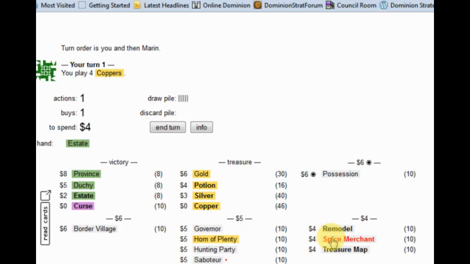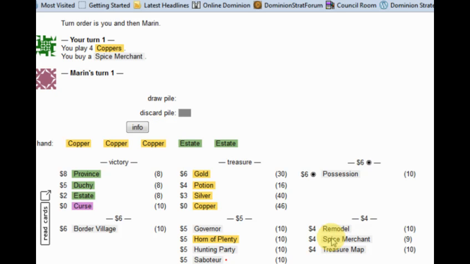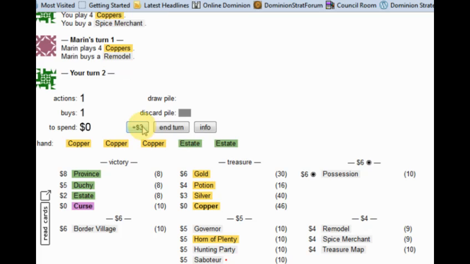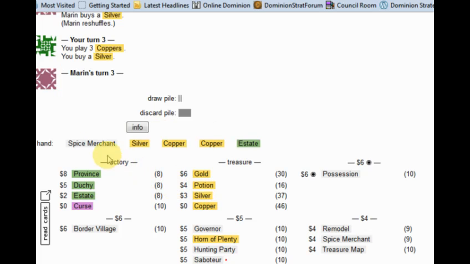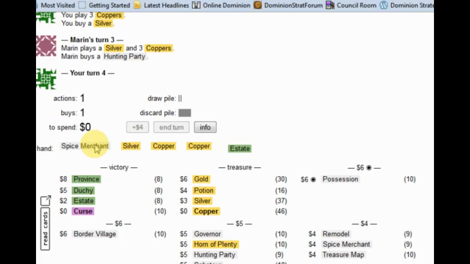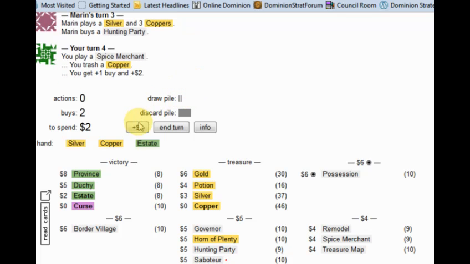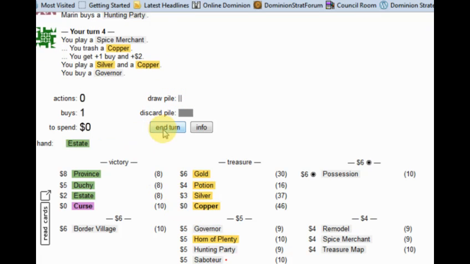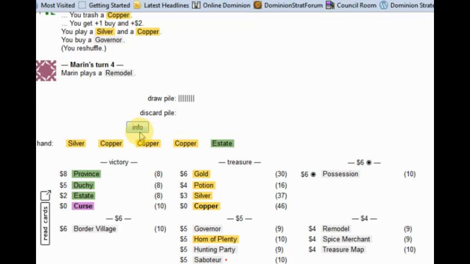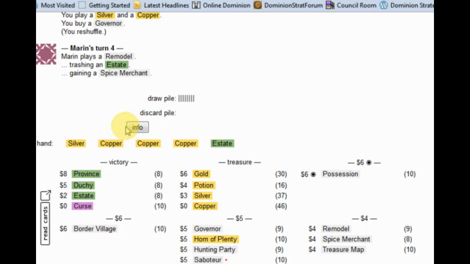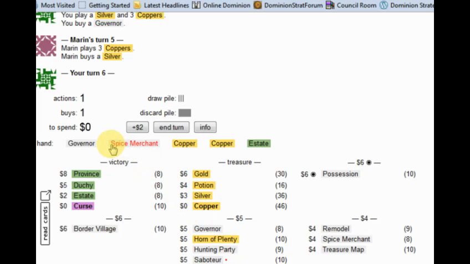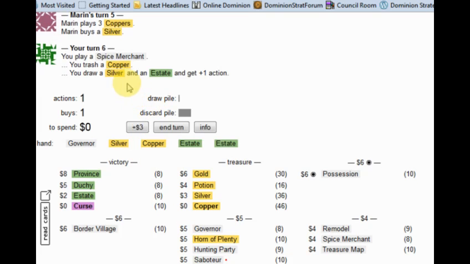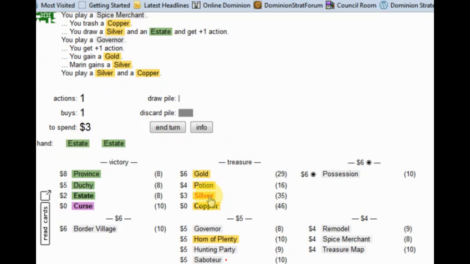I think Spice Merchant is a little bit better than opening nothing here. By nothing, I mean double silver. The buys can quite possibly be very helpful. Looking to hit 5, and I'm going to go ahead and do that here. Not really sure about this remodel strategy that my extremely strong opponent is going for. Okay, let's start gaining some golds.